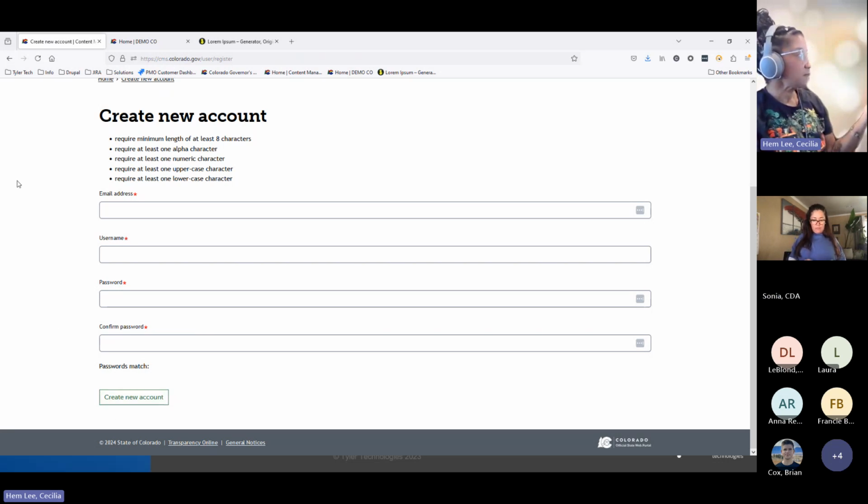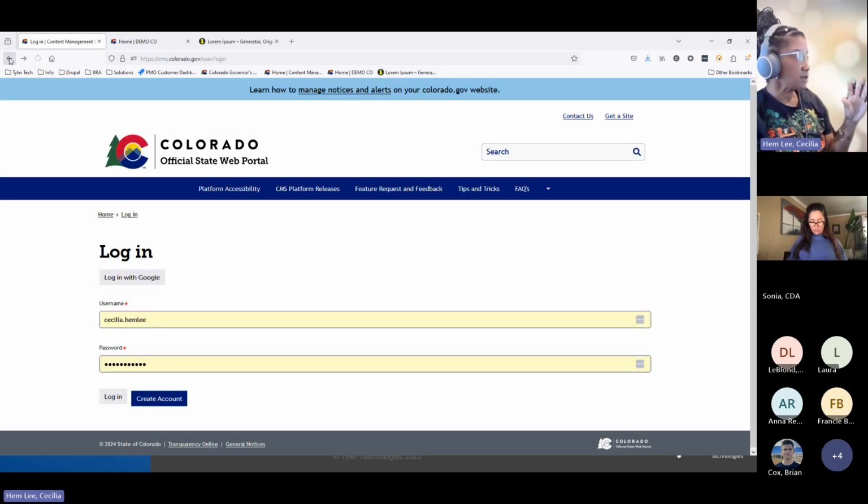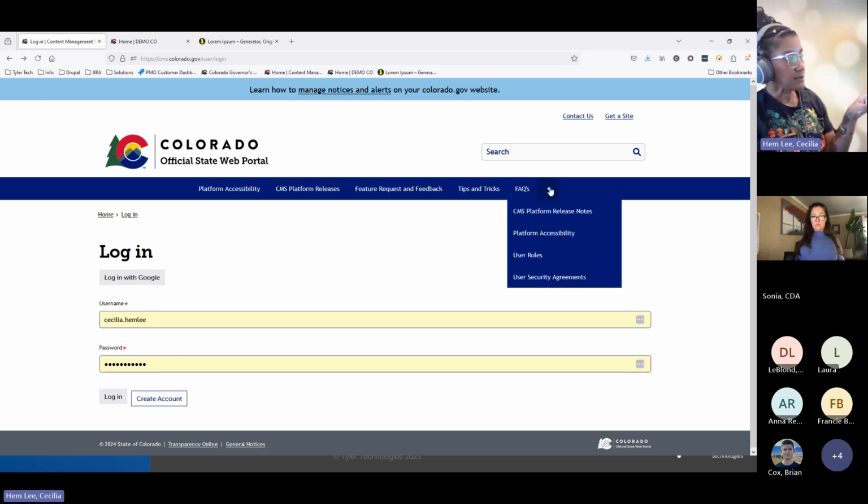And if you have questions about this, I'm happy to send you a link, but it is here in our frequently asked questions. If you do a caret down here, there are user roles. And we also have information about how to send security agreements so that we have clear documentation as to who is allowed to be on the platform. So again, this is in our frequently asked questions tab. And if you go into this menu, here they are: user roles and user security agreements.